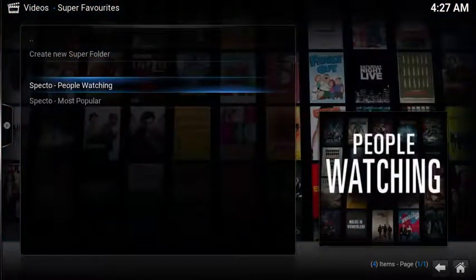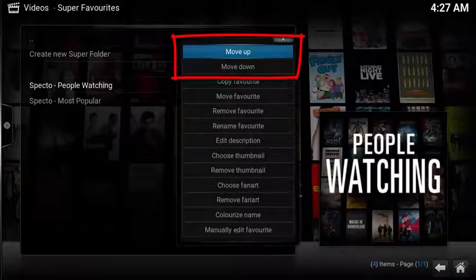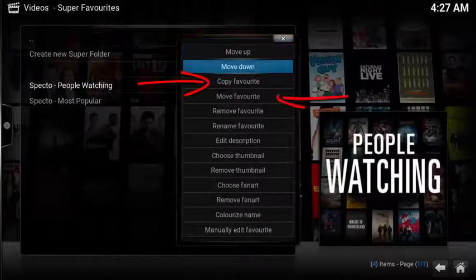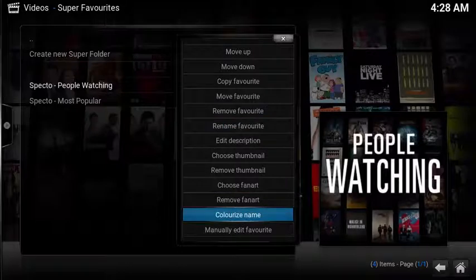To reorder your links, open up the context menu, edit the Super Favorite link, and then you can move it around up and down. You can copy it. You can move it to a different folder location. Rename it, remove it, change the thumbnails. You can even change the color of the link.